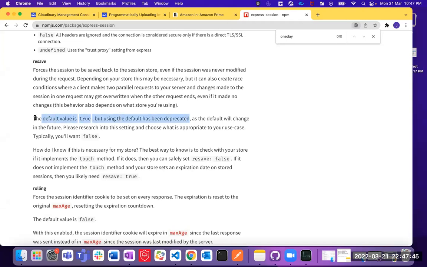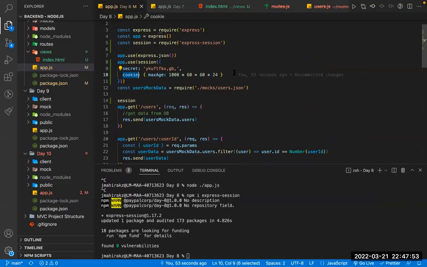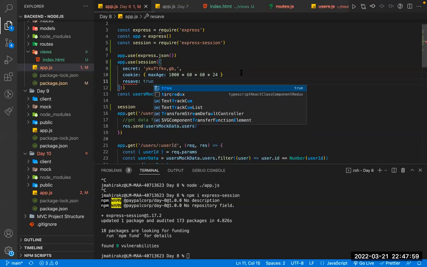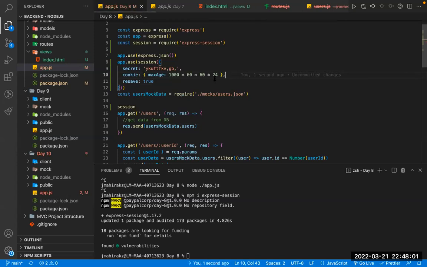If you can see here, default is true, but the default has been deprecated. I'll tell you what resave is tomorrow. But we will see how to get started with the session and how to access it. And let's have it as true. Others are not mandatory. Secure, yes, I'll tell you all these tomorrow.